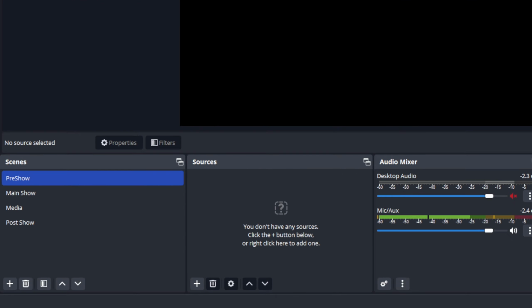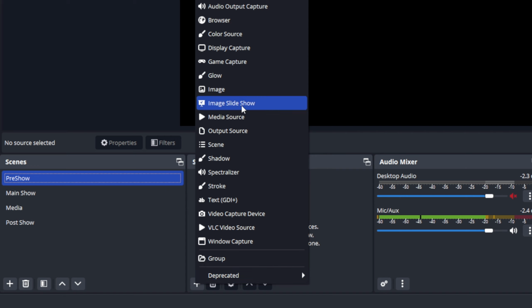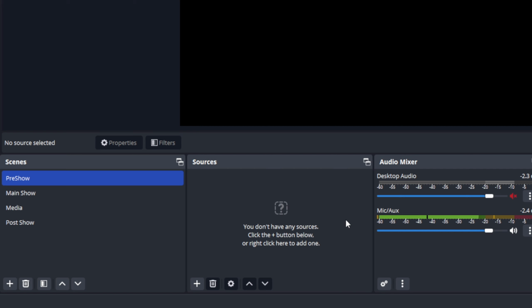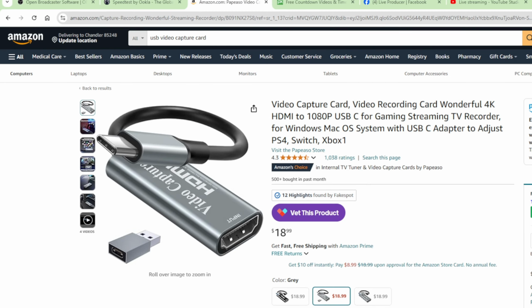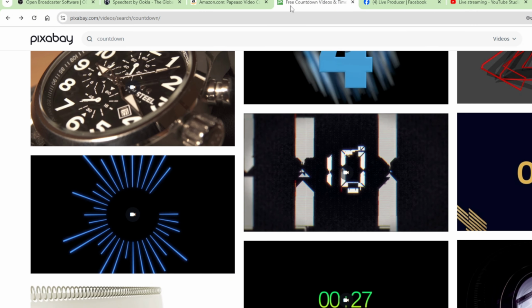Now I'm going to go into my pre-show scene right here, and that's on the bottom left at the top, and I'm going to click on sources. Once I click on source, this will add whatever I'm going to add inside of the pre-show scene. I want to add a media source, but in order to add a media source, I first need to collect the media source.